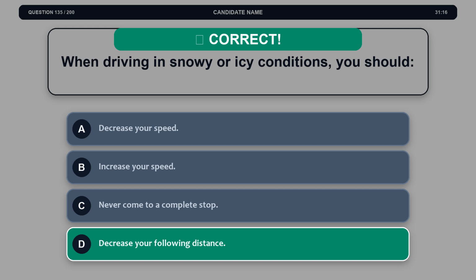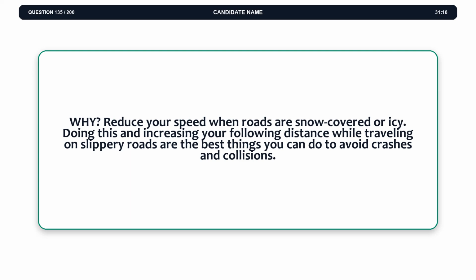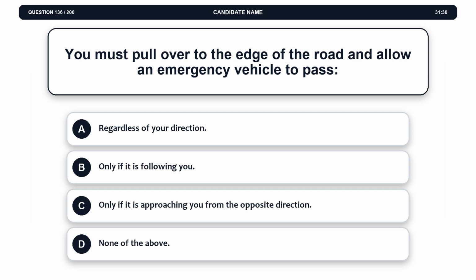The correct answer is option D, decrease your following distance. Explanation. Reduce your speed when roads are snow-covered or icy. Doing this and increasing your following distance while traveling on slippery roads are the best things you can do to avoid crashes and collisions.